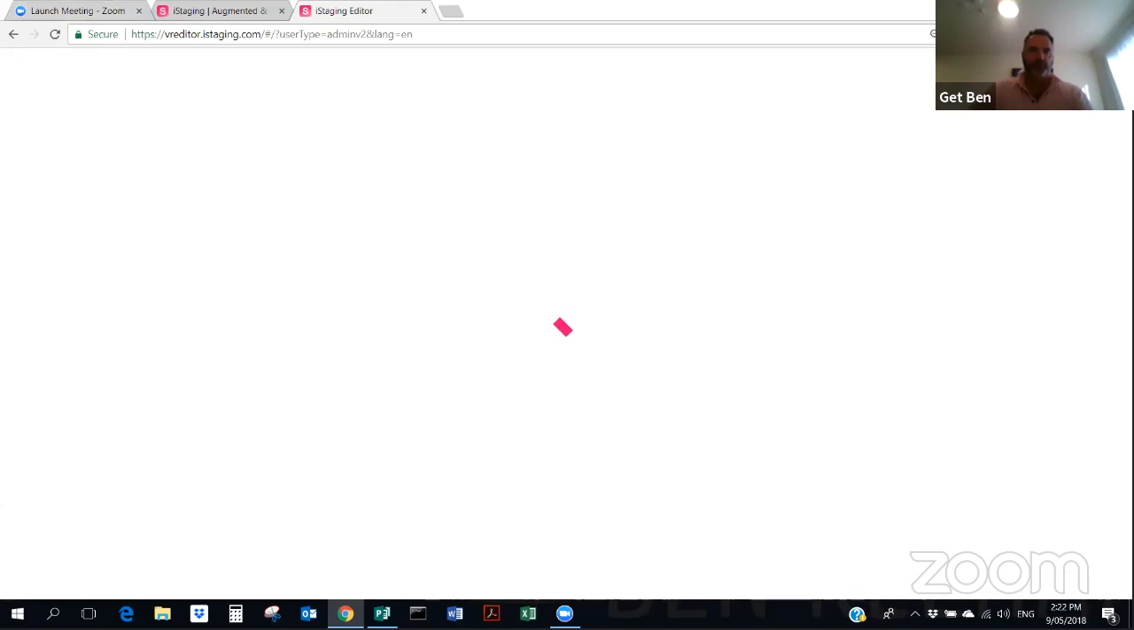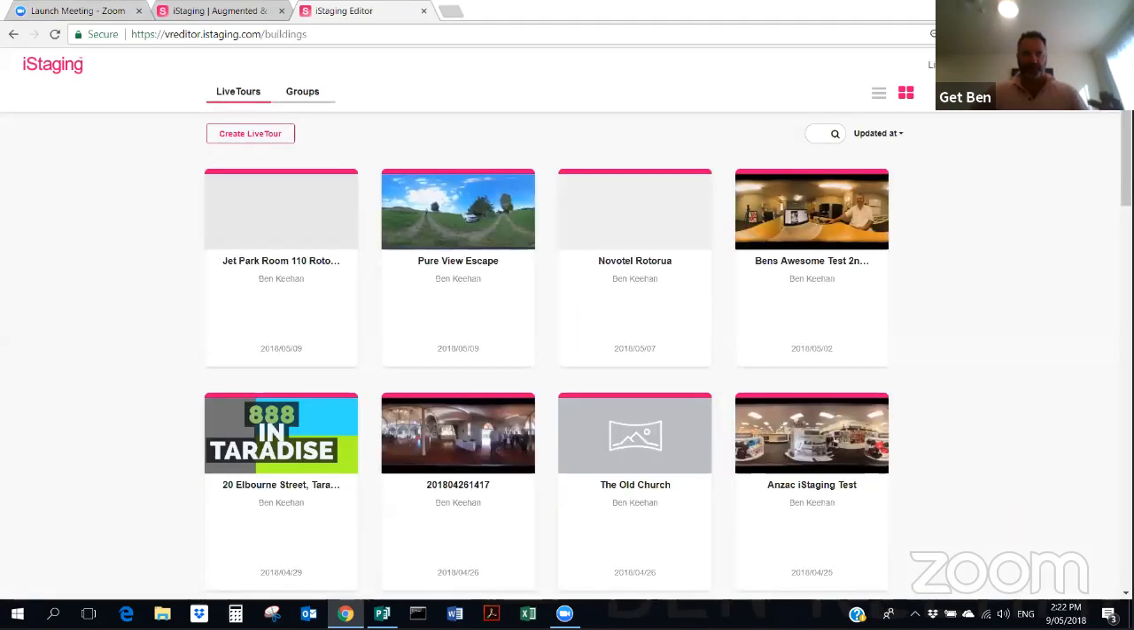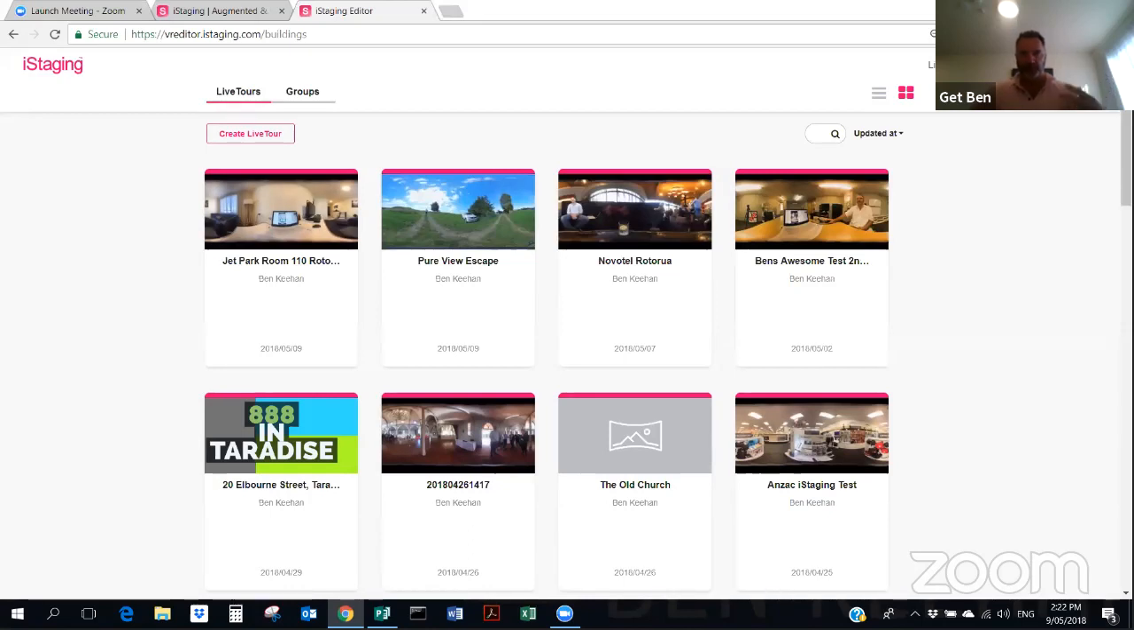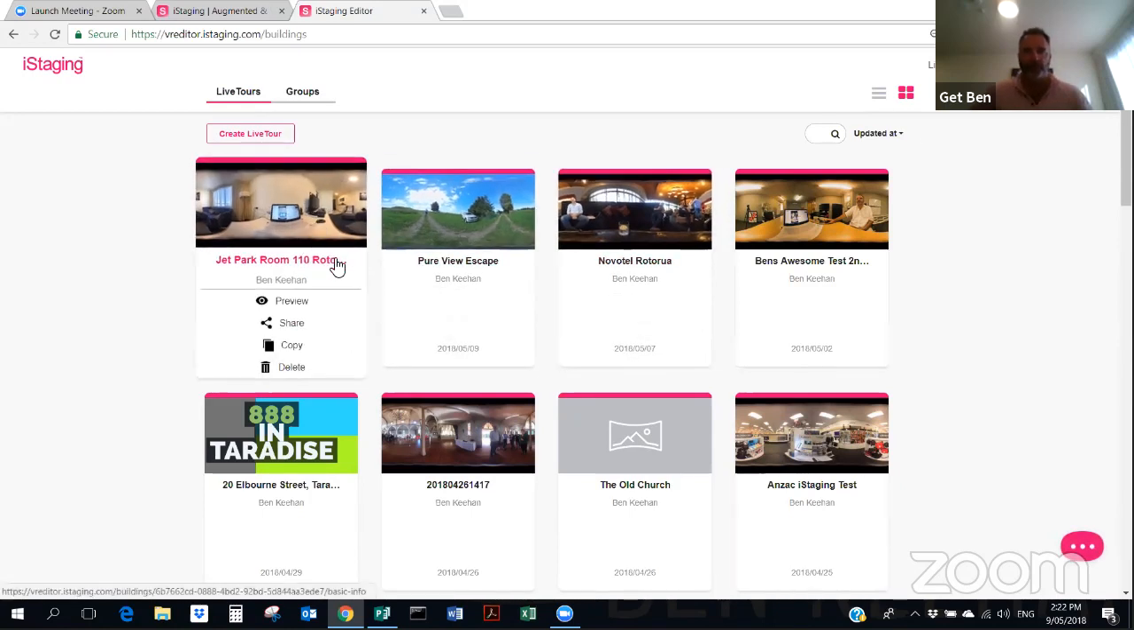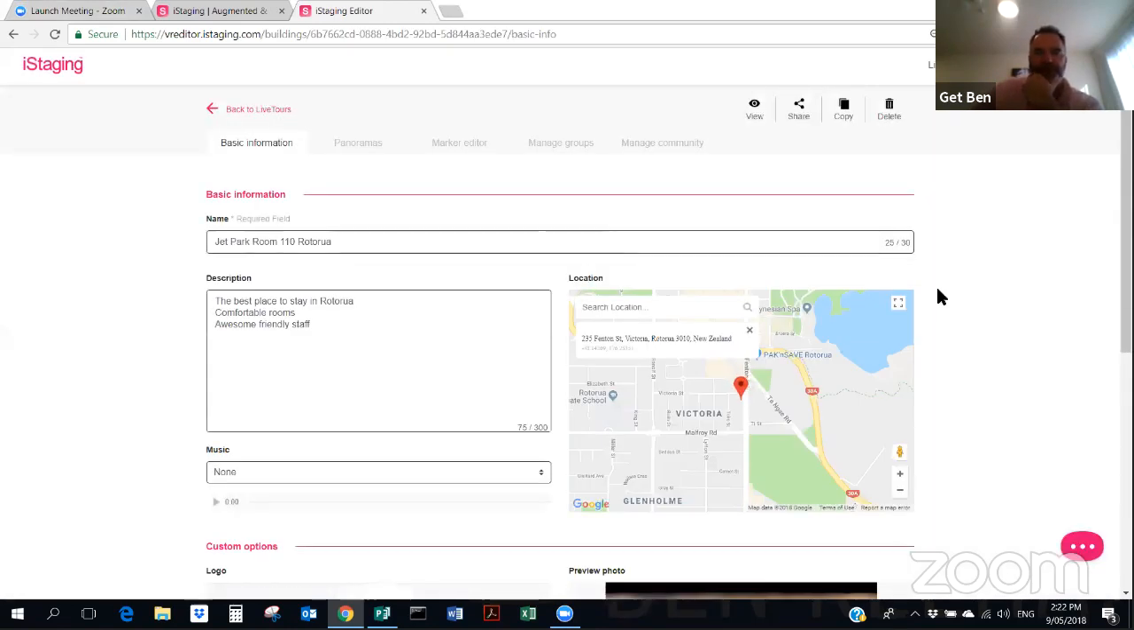So one thing I do like about iStaging's platform is that because it's caching or using Google's servers, it's really super fast. I think the closest one to New Zealand is Sydney, but they might cache in Auckland in the Vocus data centre. Let's just jump back into the tour now.